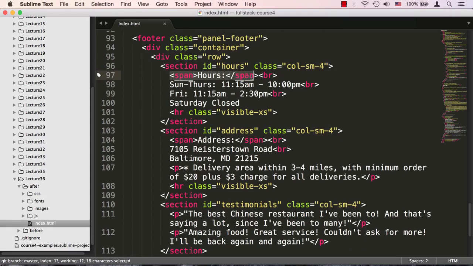So here we have a span, and this span has a break after it, so we basically want a break line to go here, and then it's going to have the hours, again a break, it's going to have other hours, again a break, and then it's just going to say Saturday closed. Now, the reason we kept the span only on the hours is because we obviously want the hours to be a little bit of a different font and maybe a different size than the rest of the information. And the rest of it is going to be pretty much the same.